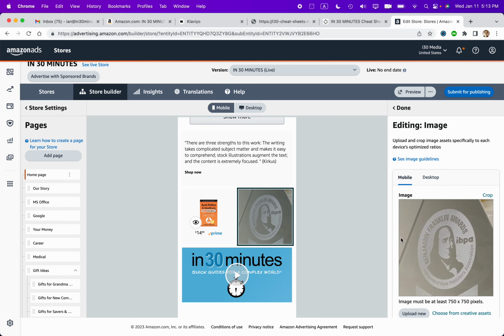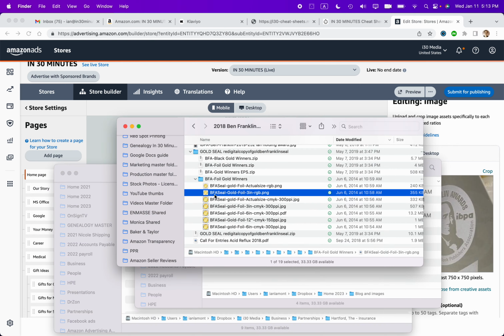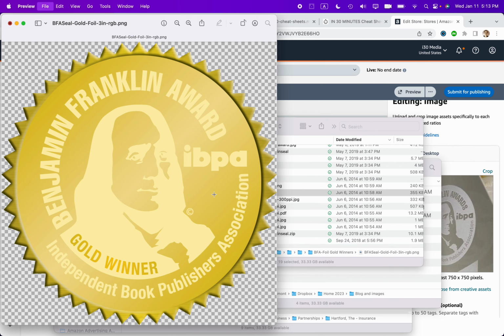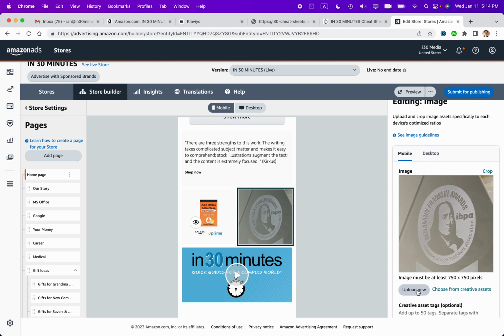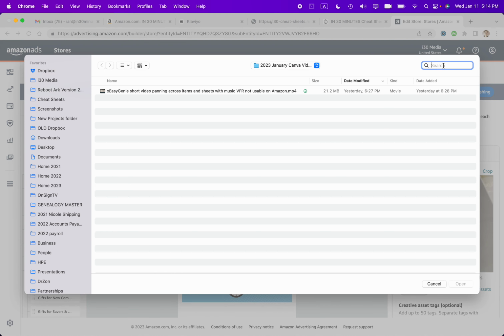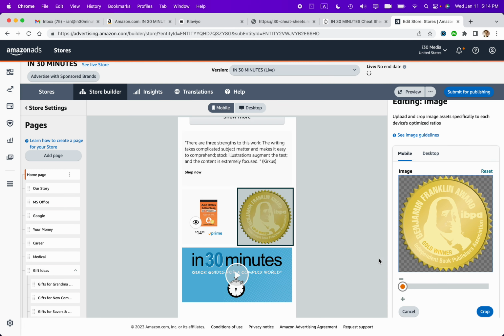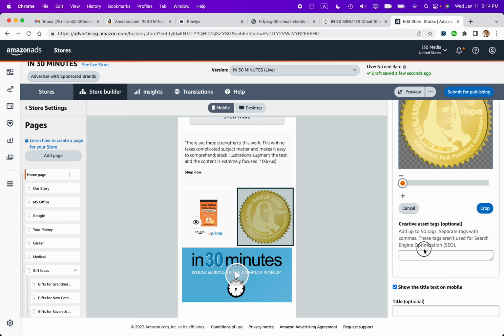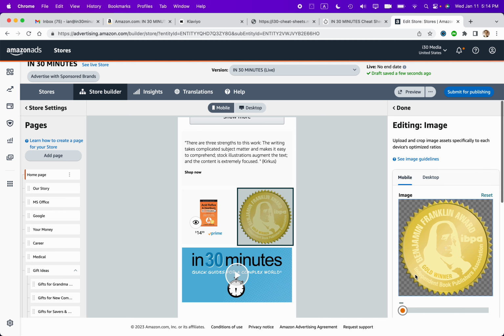This one right here. So, image must be at least 750 by 750 pixels. I actually already have an image ready to go. It's this one. And what I'm going to do is I'm just going to copy the name. I can't remember if it lets me drag it. And click Upload New. Here it is. Open. And this image, by the way, is 900 by 900 pixels. So keep it like that. I'll give it a tag, IBPA award, because this book won an award. And I think we're good to go.